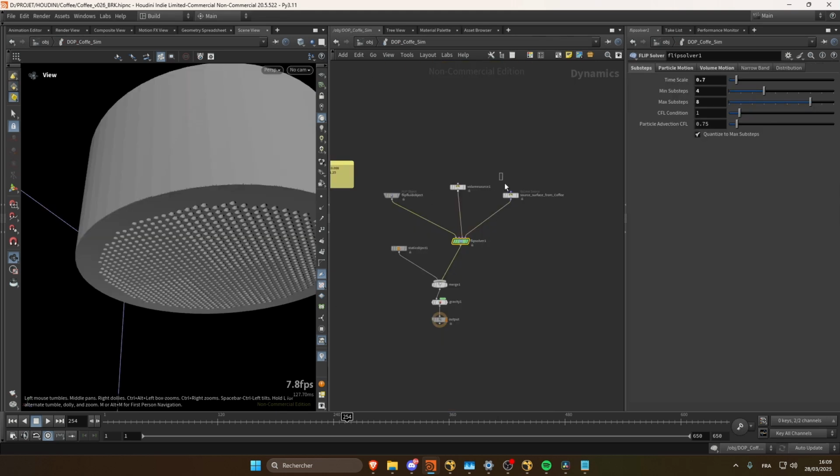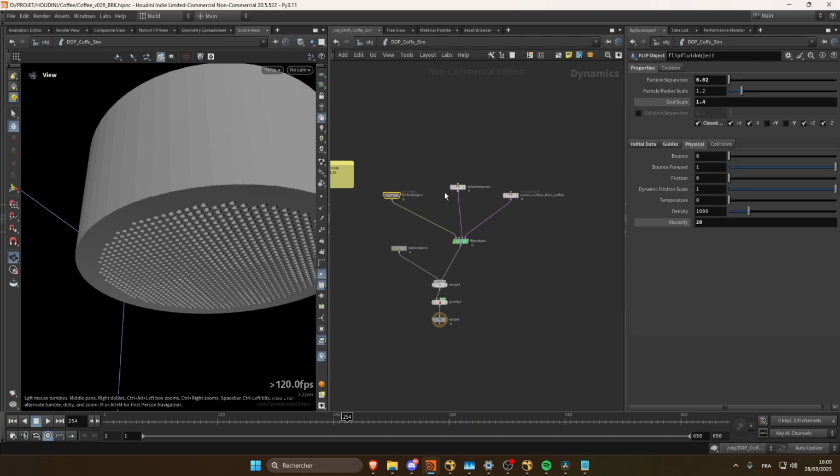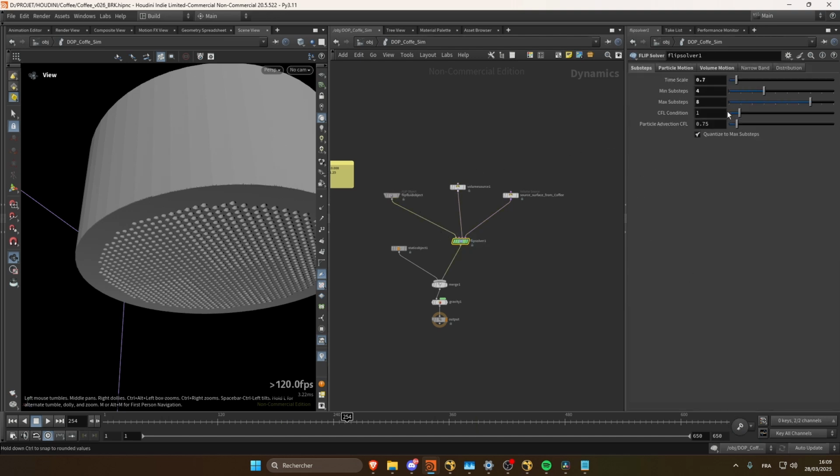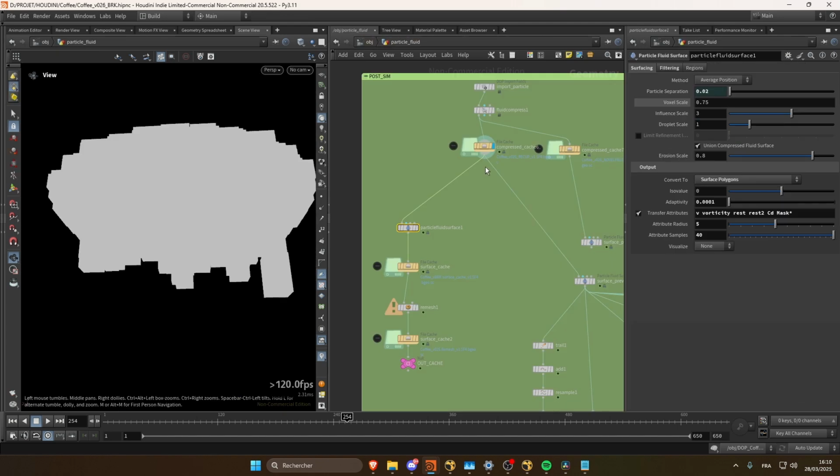In the dot network, I connected my source and my velocity field, which I animated at the moment the particles start leaving the collider. Regarding the parameters, I used a viscosity of 20, a grid scale of 1.4, adjusted the time scale, increased the substeps, and set the surface tension to 180. To find these parameters, I ran some tests using wedges.